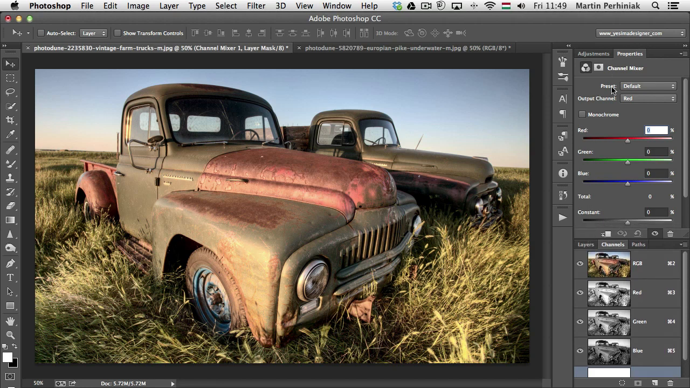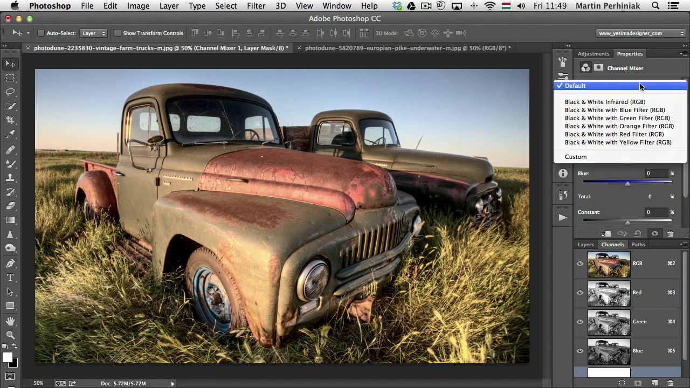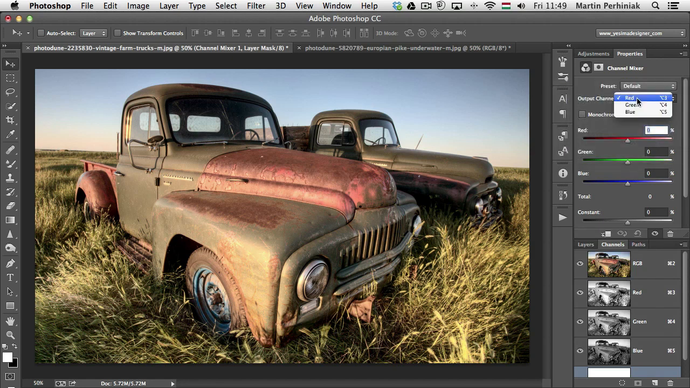So here in the properties panel, we can see that we have a couple of presets which we can choose from. And we also have the three output channels, red, green, and blue. And after that, we have the monochrome option and also three sliders. So these are the source channels here. And for each output channel, we can make changes to the source channels. So in the red channel, we will have 100% red. Then the green will be again 100% green. And blue will be blue 100%.